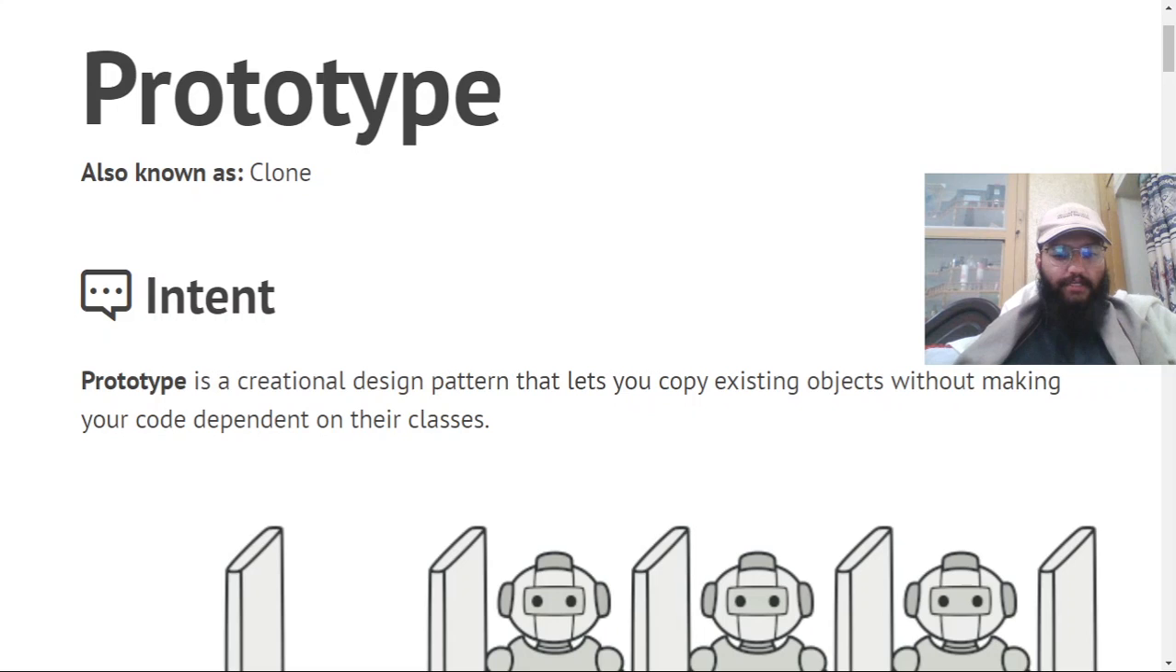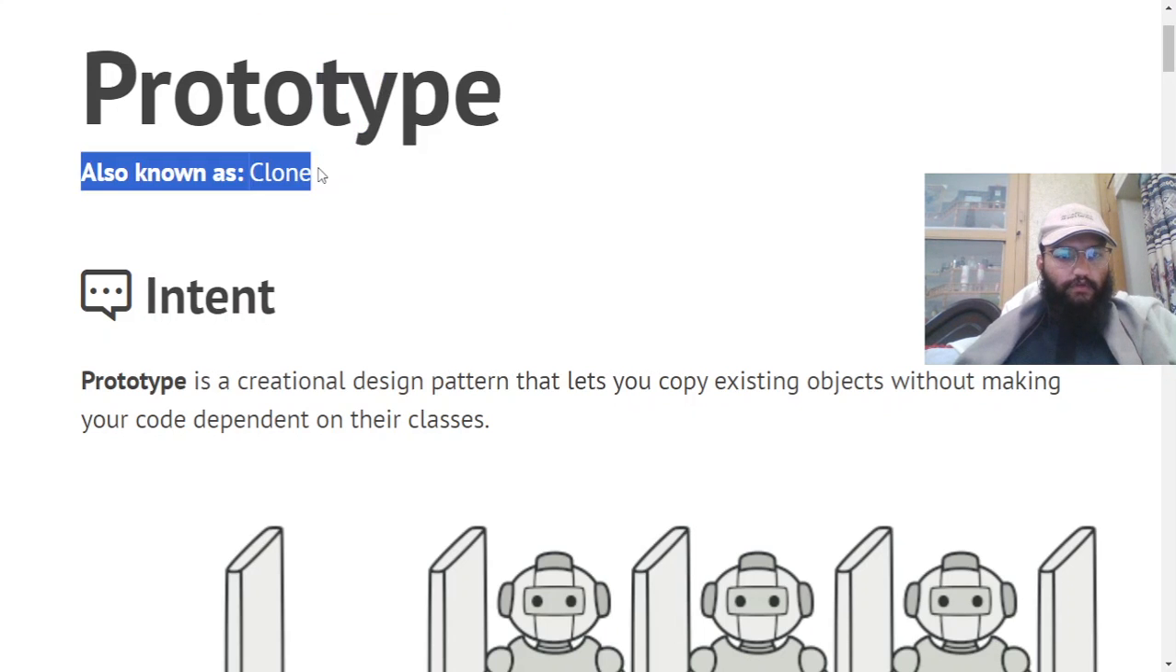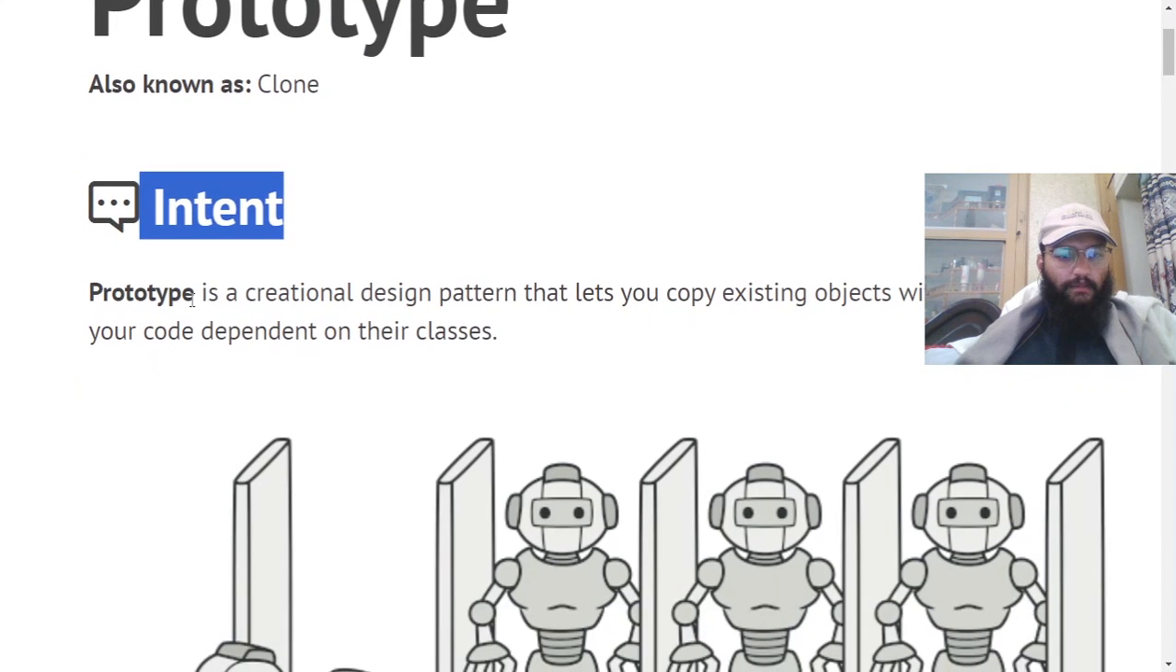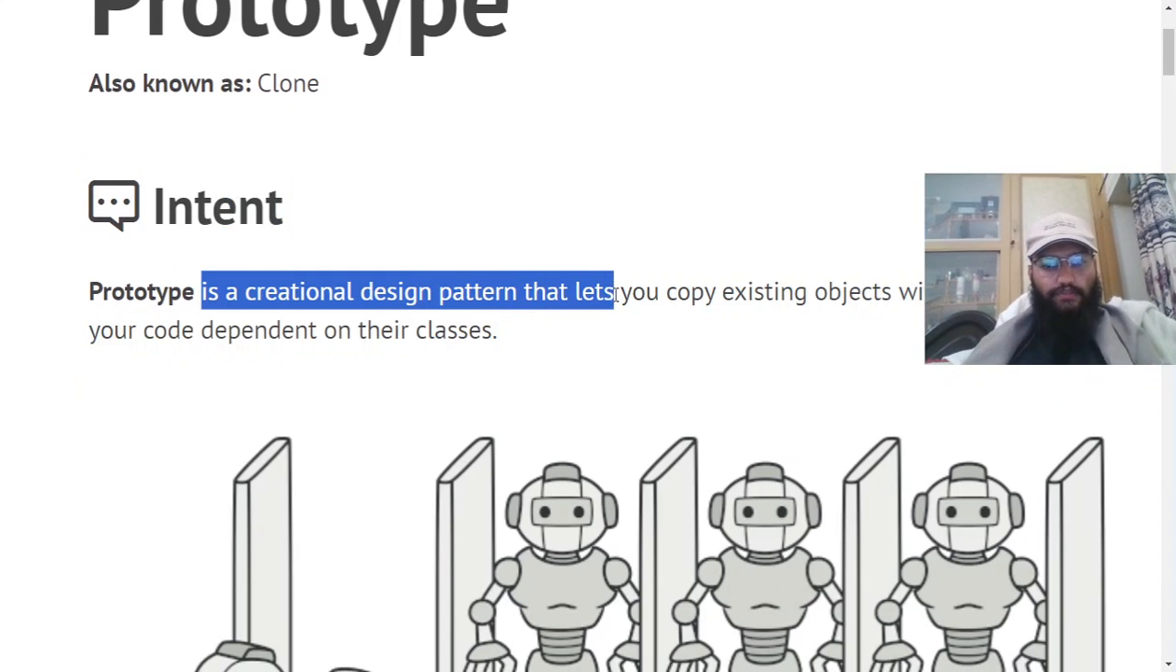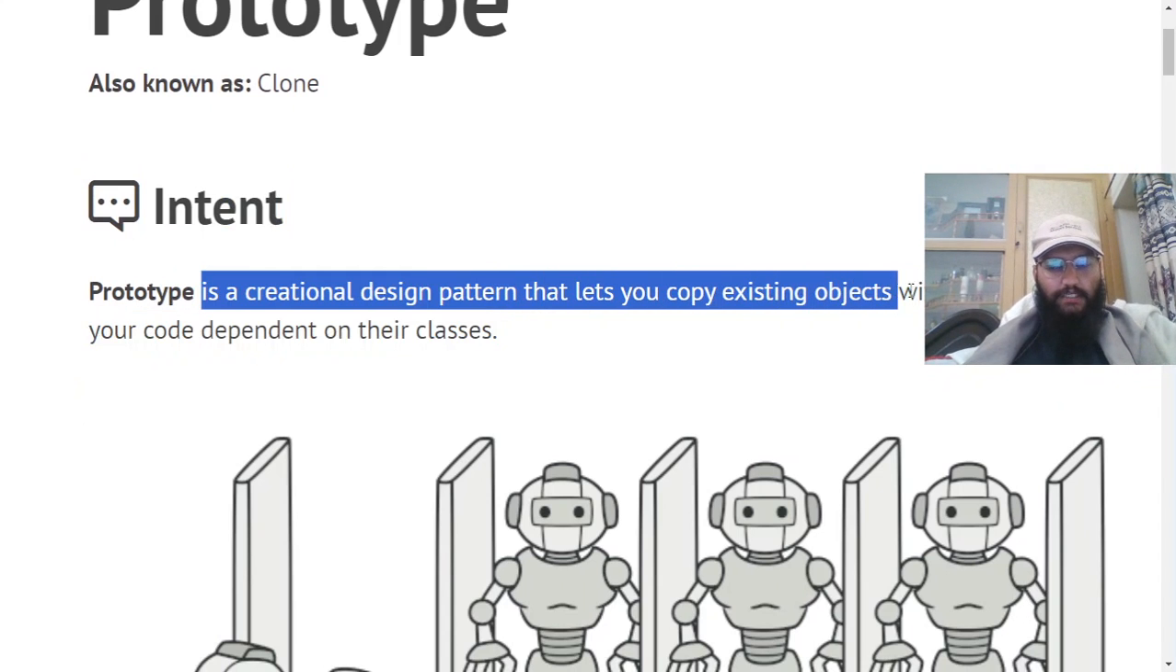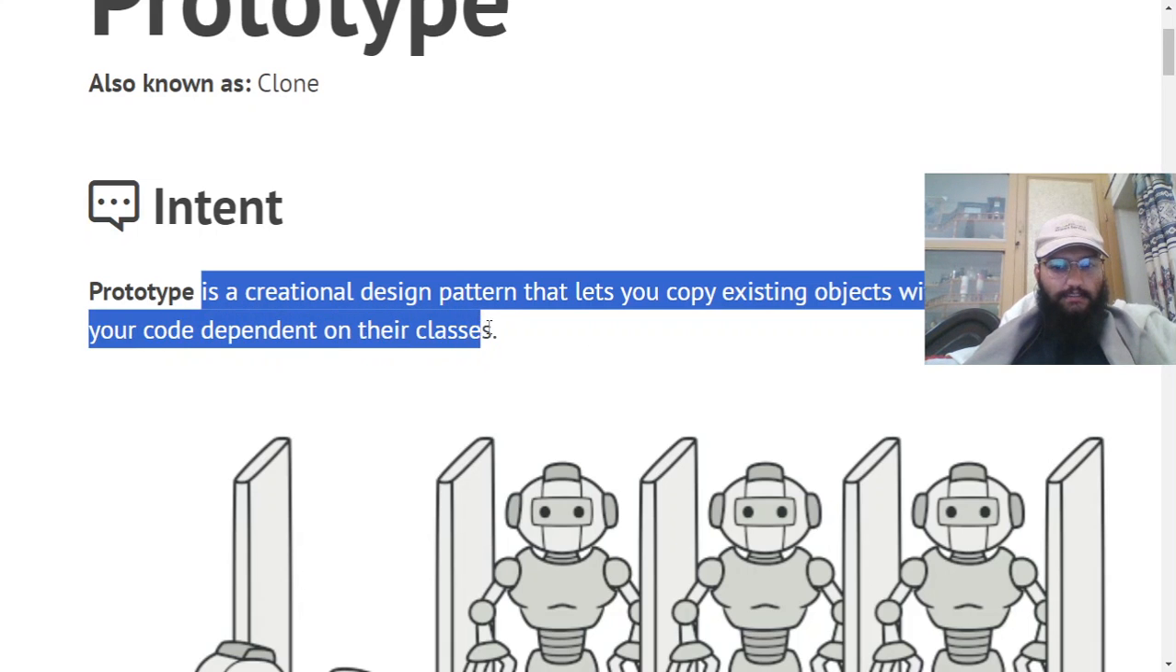आज की इस वीडियो में हम लोग स्टडी करेंगे प्रोटोटाइप डिज़ाइन पैटर्न। प्रोटोटाइप डिज़ाइन पैटर्न क्या चीज़ है? प्रोटोटाइप डिज़ाइन पैटर्न का एक और नाम भी है, इसे कहते हैं क्लोन। इंटेंट: Prototype is a creational design pattern that lets you copy existing objects without making your code dependent on their classes.